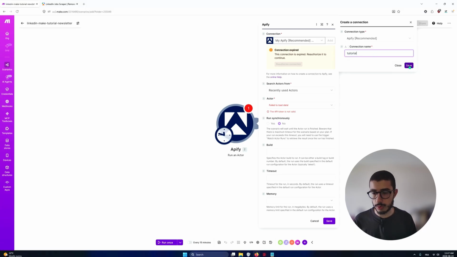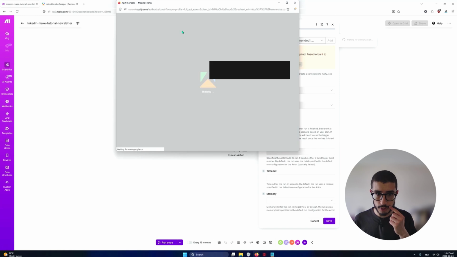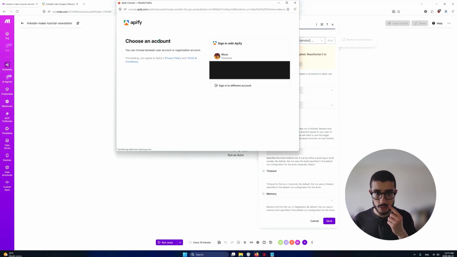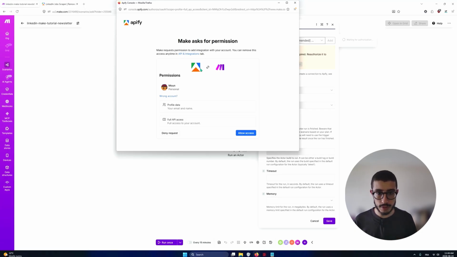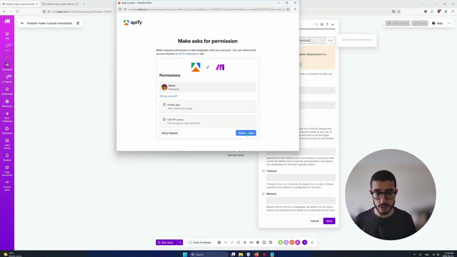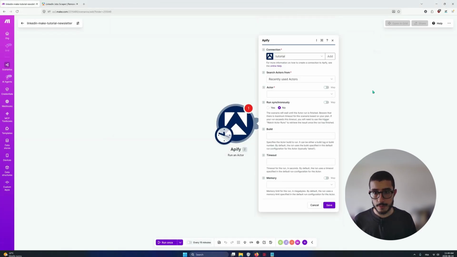So you can name this connection. I name it tutorial. Click on save, and then a pop-up will open asking you to connect with the account that you want. In my case, I will choose my personal account there. So I will click on that. Now it says which permission you want to give to Make for Apify, so I just click allow access. I'm okay with that. Perfect.